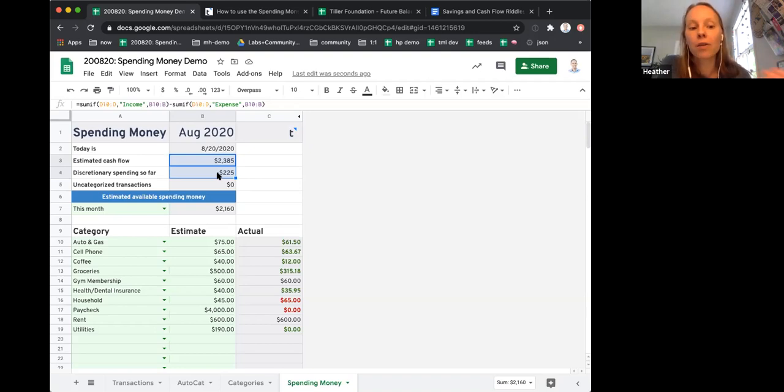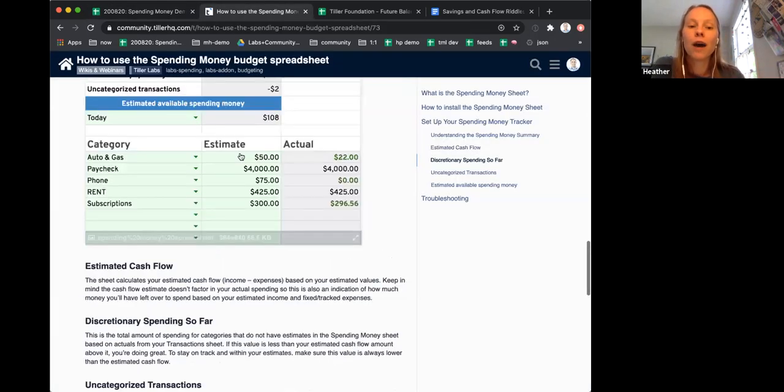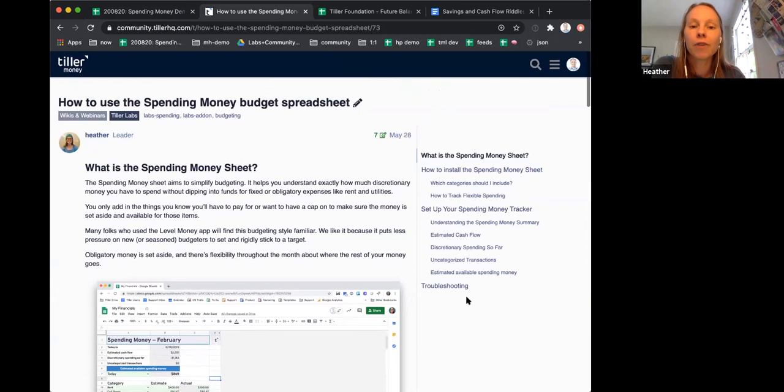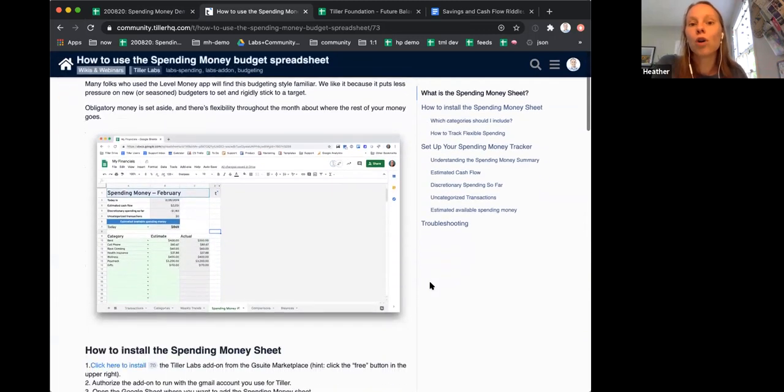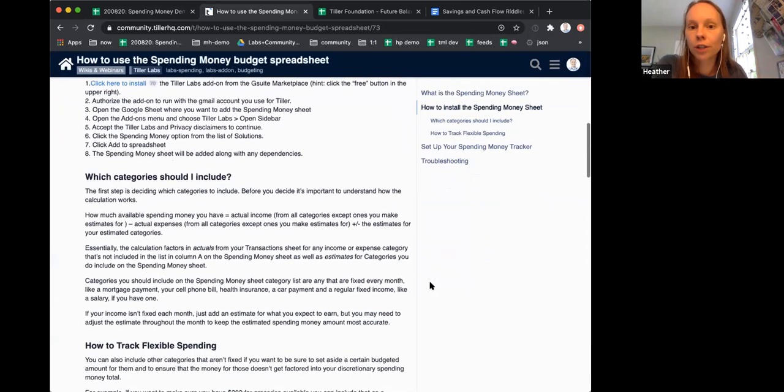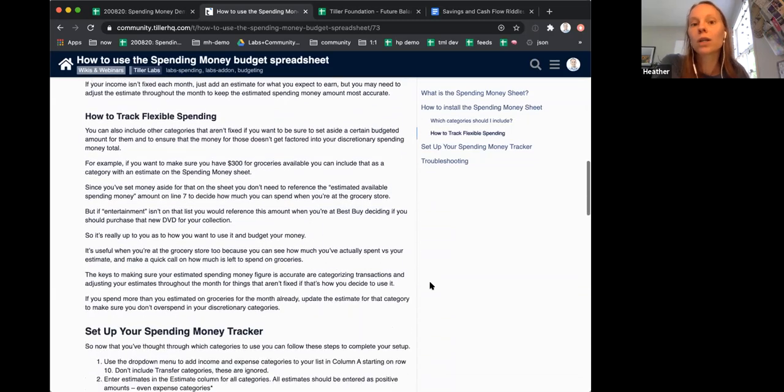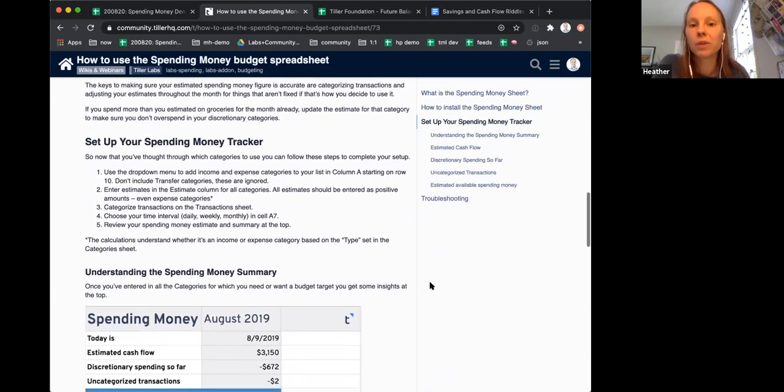But in the help guide that's hosted over on the community for this, it does give you this workflow of, if you want to make sure that you have a certain amount of spending available for those variable categories, definitely include them. So I think it's a good note that when you're going to the grocery store, you don't need to look at how much do I have to spend, because you've already blocked off that $500. You can just look at what is my actual so far? So that would be the only thing I would add.